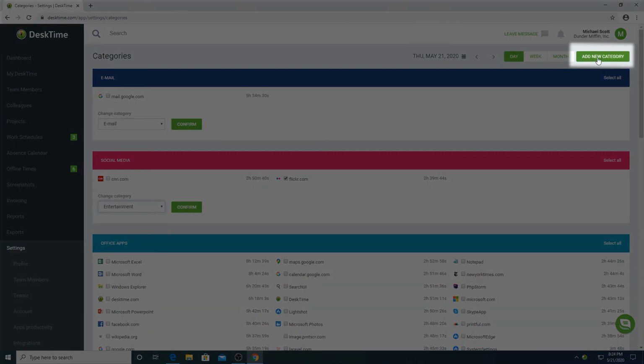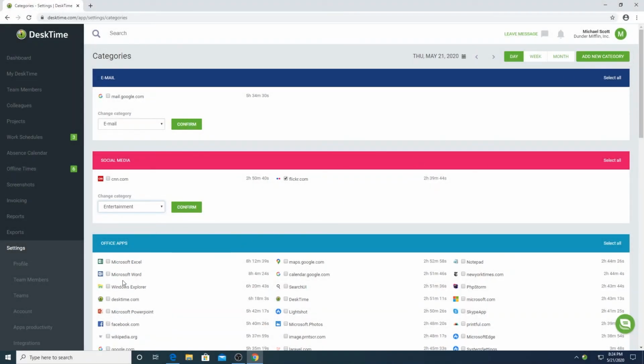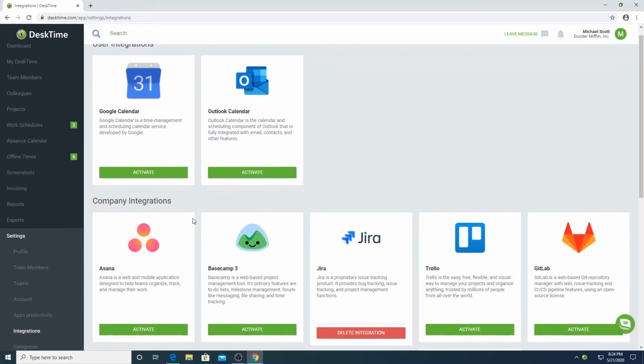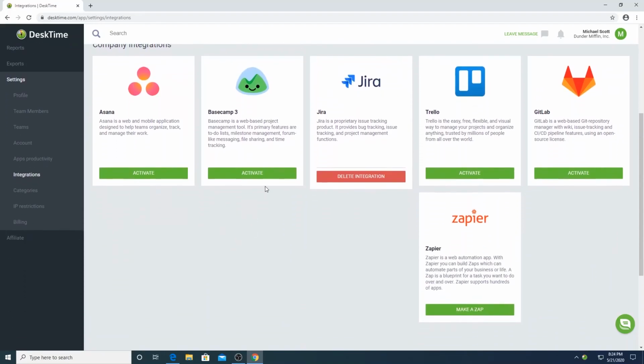In the Integration section, you can integrate your Google or Outlook calendars into your profile or add one of the available project management apps to your account to import projects from them into DeskTime and then use the project time tracker with them.